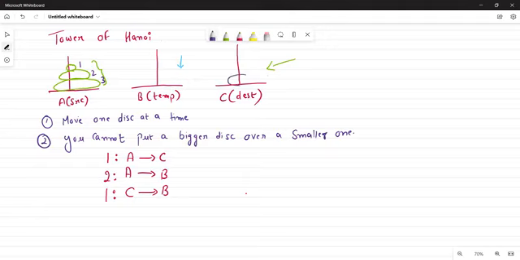First, we are moving the first disk to C. We are moving the second disk to B. Then we are again moving this one, we are removing from here, and we are moving one over here. These steps are done. Then move 3 to C. From A, it will be moved to C.